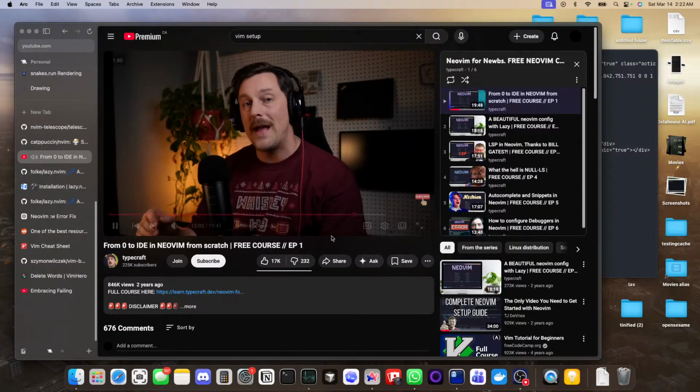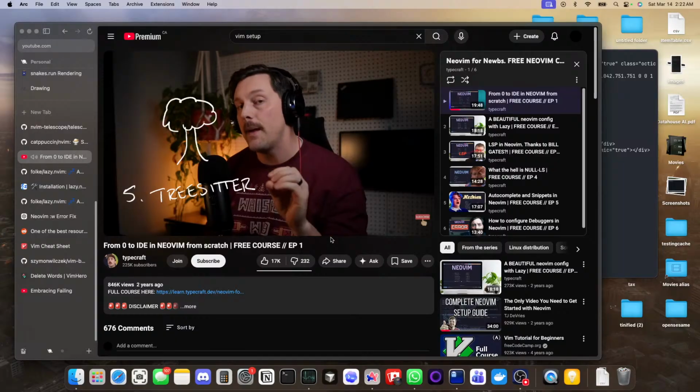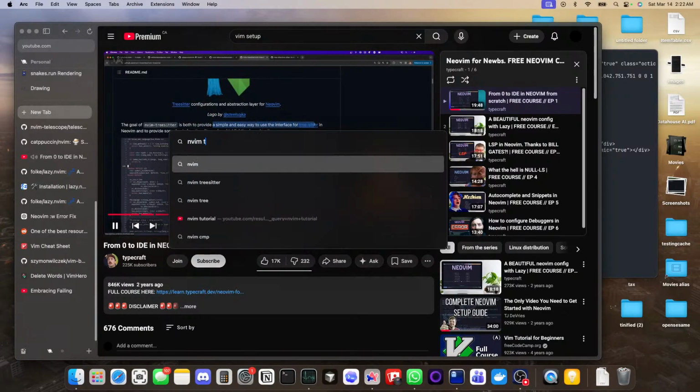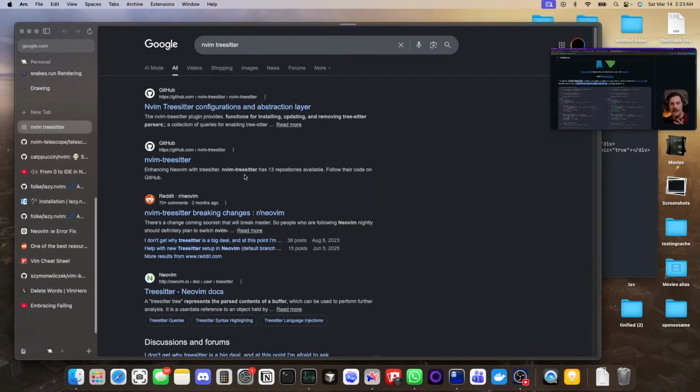The next thing I want to install is a package that is amazing for doing highlighting and also indenting, and that package is called TreeSitter. TreeSitter is a package that provides a simple and easy way to use the interface for TreeSitter in NeoVim and to provide some basic functionality such as highlighting based on it.